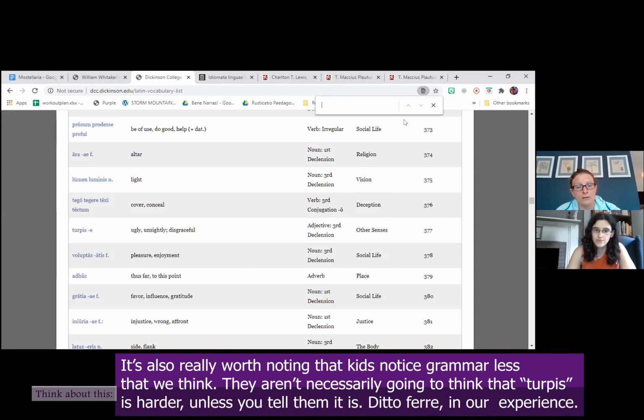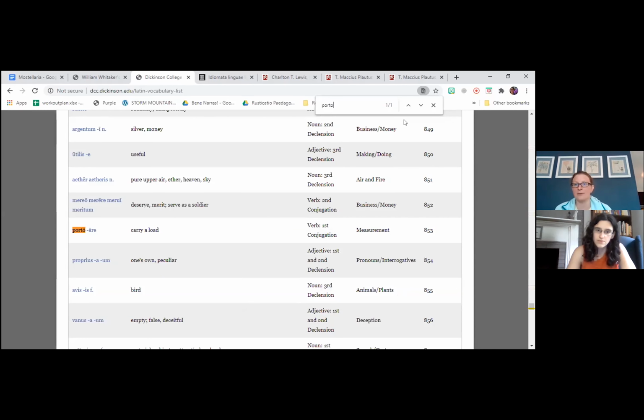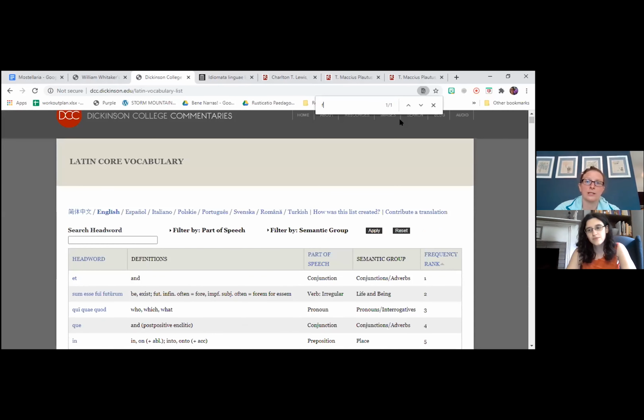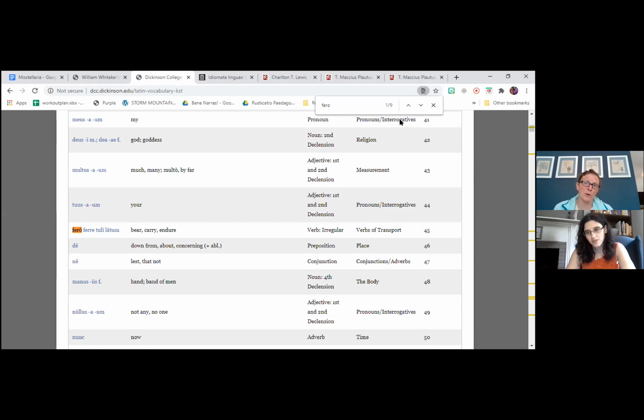By a similar token, portare is often taught because it's a beautiful first conjugation, and you have other words in English that come from it, which is handy, but not a frequency thing. This is 853. But if you teach your kids fero from the very beginning, you are teaching them the 45th most common word in Latin literature. And it's irregular, so that's huge. If you teach it late, they're going to be like, fero, and you're like, yeah. So teaching it earlier is much better. It also has fun other meanings like endure.